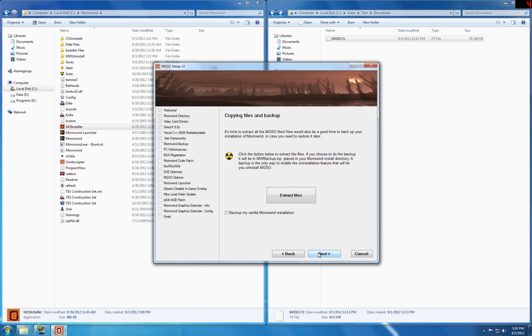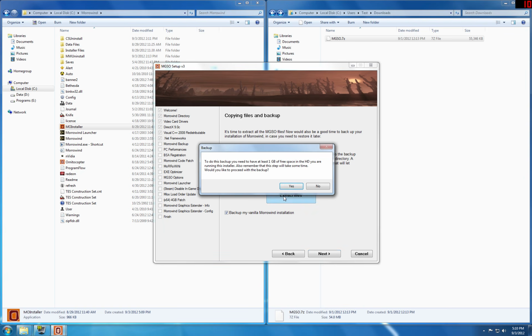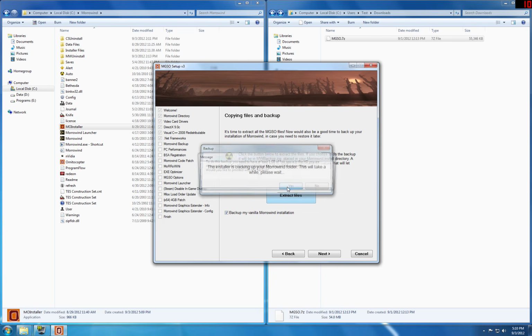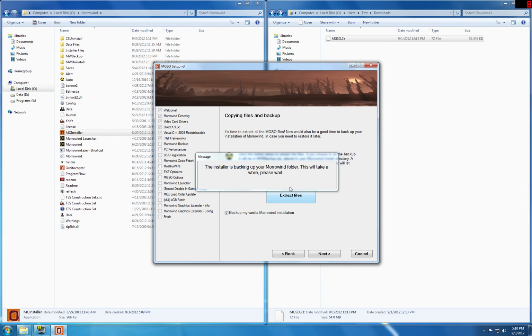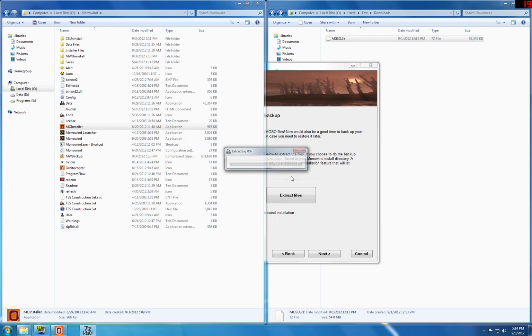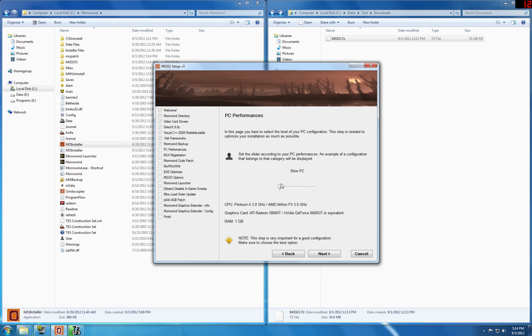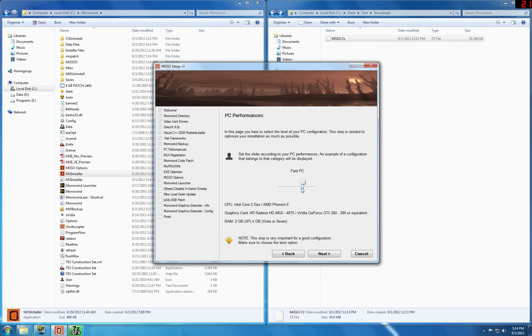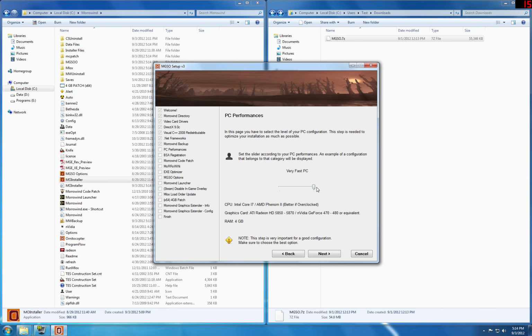The next screen prompts you to extract the files from Morrowind Overhaul into their appropriate locations within your Morrowind directory. You are also provided the option of backing up your Morrowind directory before the files are extracted, allowing you to restore the vanilla installation at a later time. After that's done, you must set a slider to the option Slow, Medium, Fast, or Very Fast, whose description most closely matches the hardware on your system. This step will ensure that your game performs well enough to be playable while looking as nice as possible. Once you're done, click Next to continue.